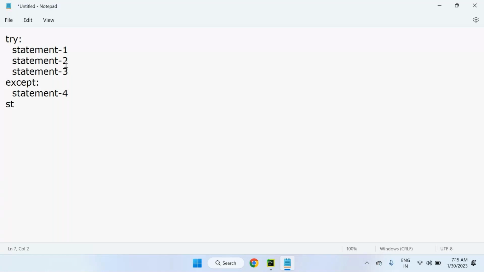The moment I go for statement 5, just observe carefully. How many statements does the try block have? The try block has 3 statements. The except block has one statement, that is statement 4. Statement 5 does not belong to the except block or the try block at all. Try to understand, statement 5 is not relevant to any except block or try block. Statement 5 is just outside the try and except.